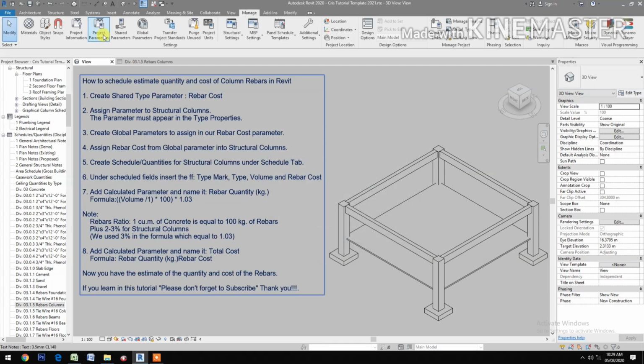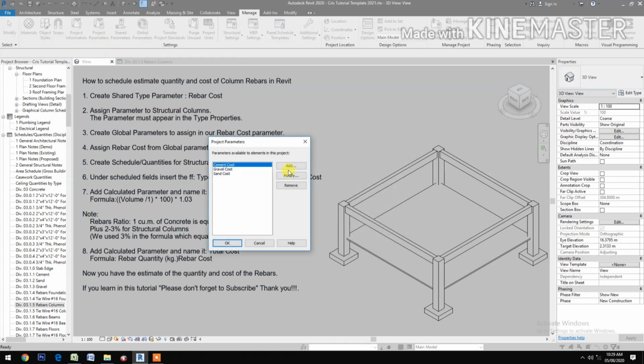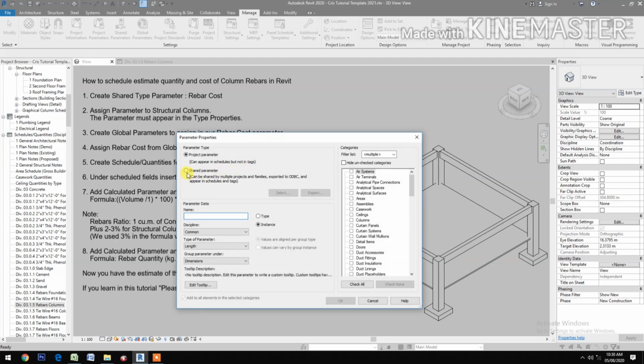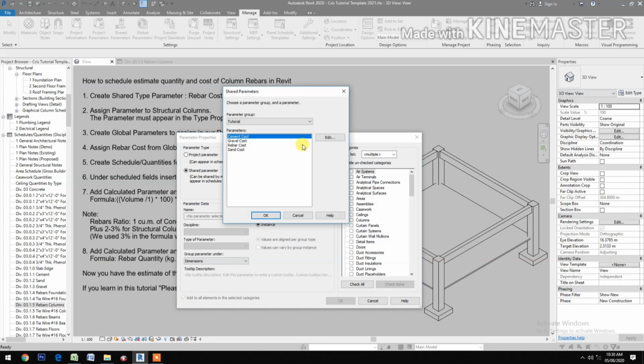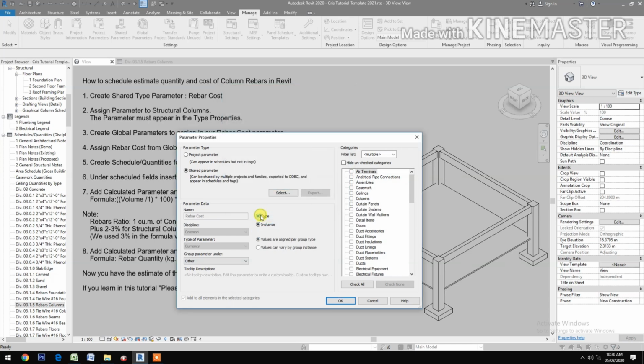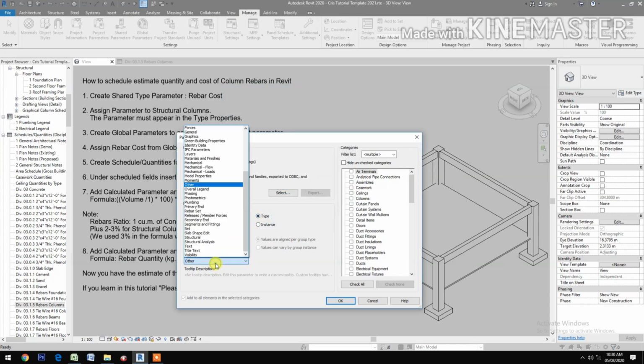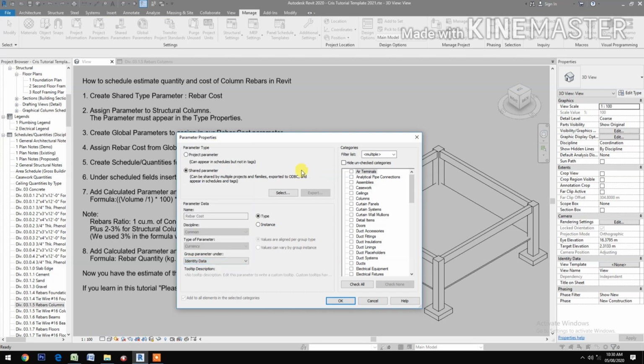Okay. Project parameters, add shared parameters, select, then pick rebar cost, okay, then type under identity data, then check structural columns, okay.